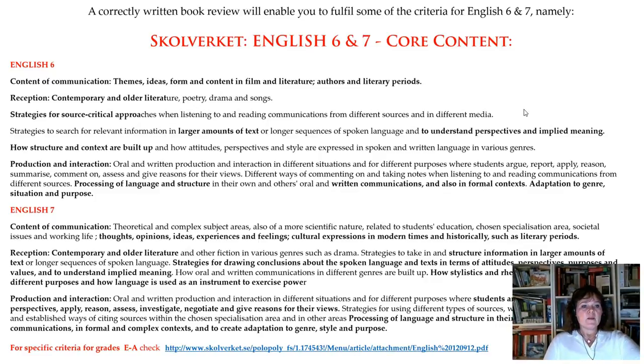You see, you are supposed to, in English 6, know some of the themes, the ideas, the contents in film, literature, authors and literary periods. It also talks about strategies for source critical approaches when listening to and reading communications. You are supposed to know how to structure things. You are supposed to interact. You're supposed to process language, adapt to genre, situation, and purpose.